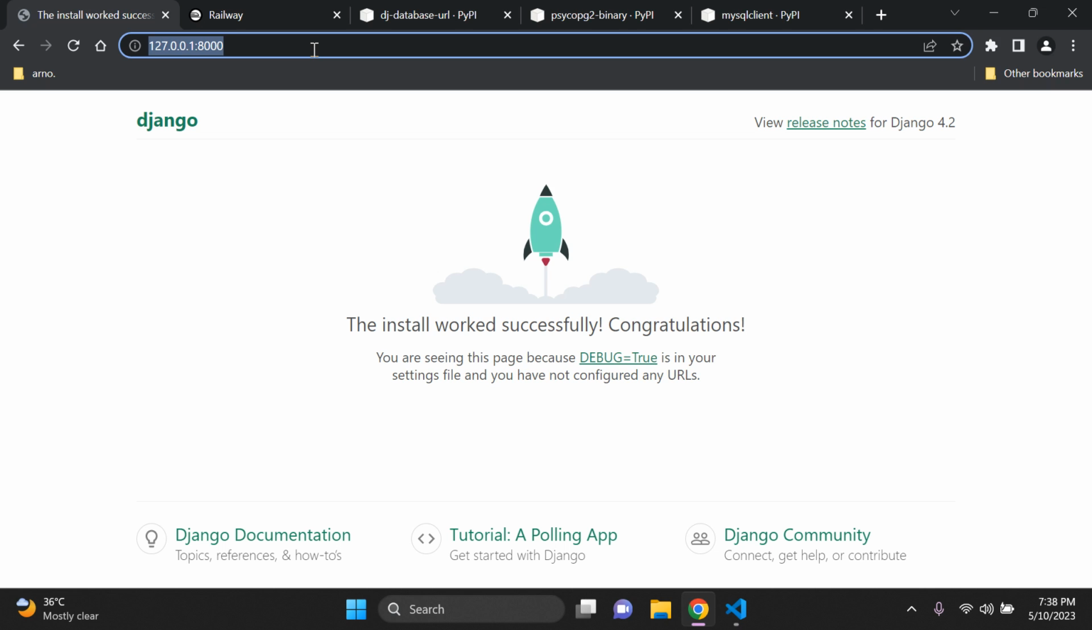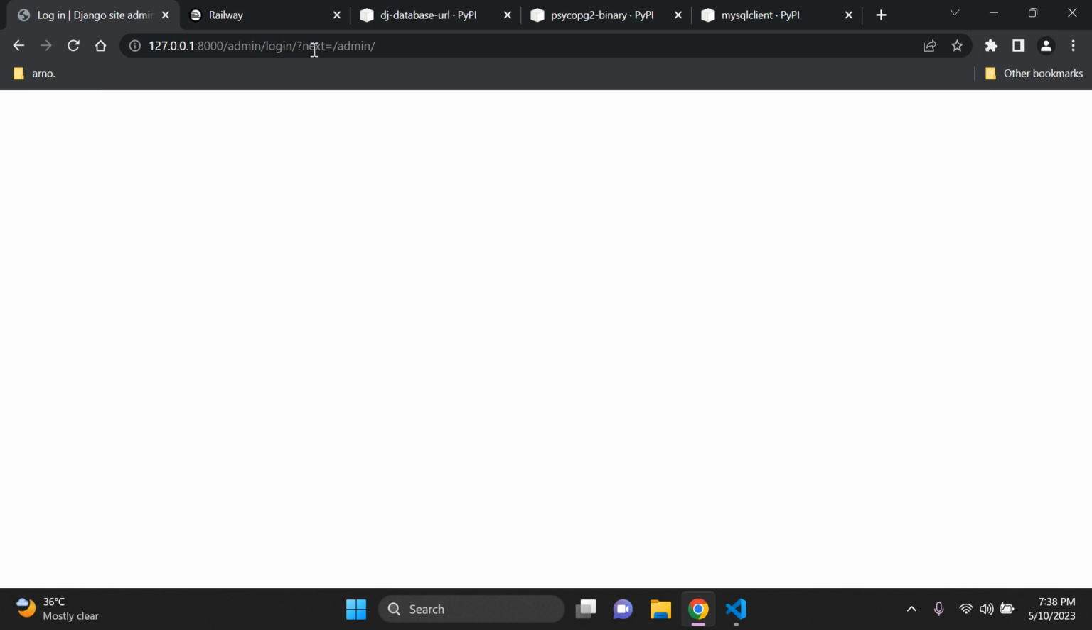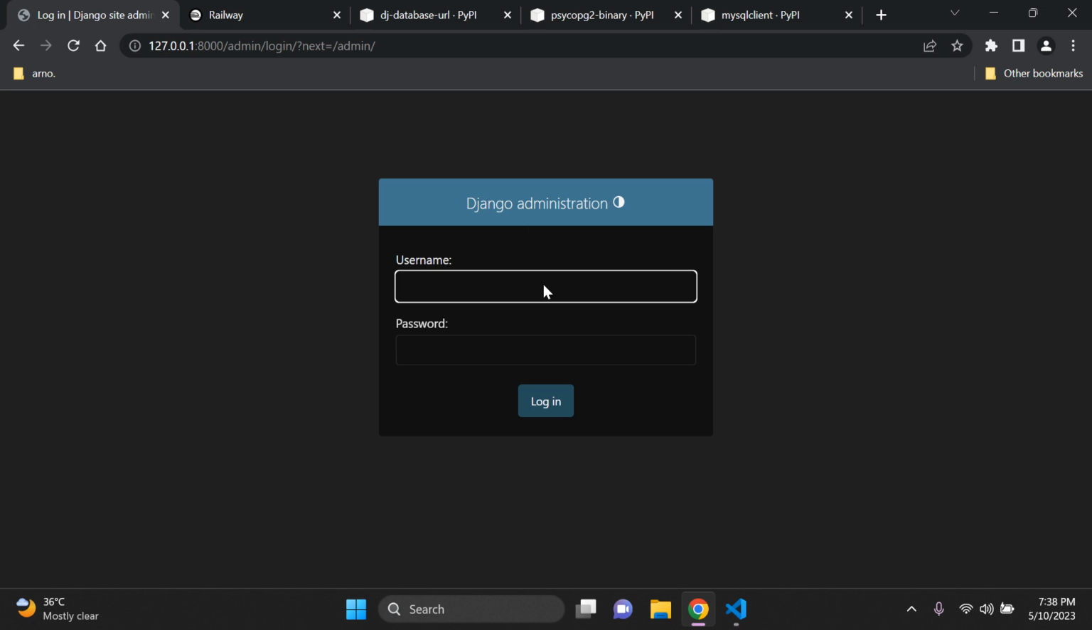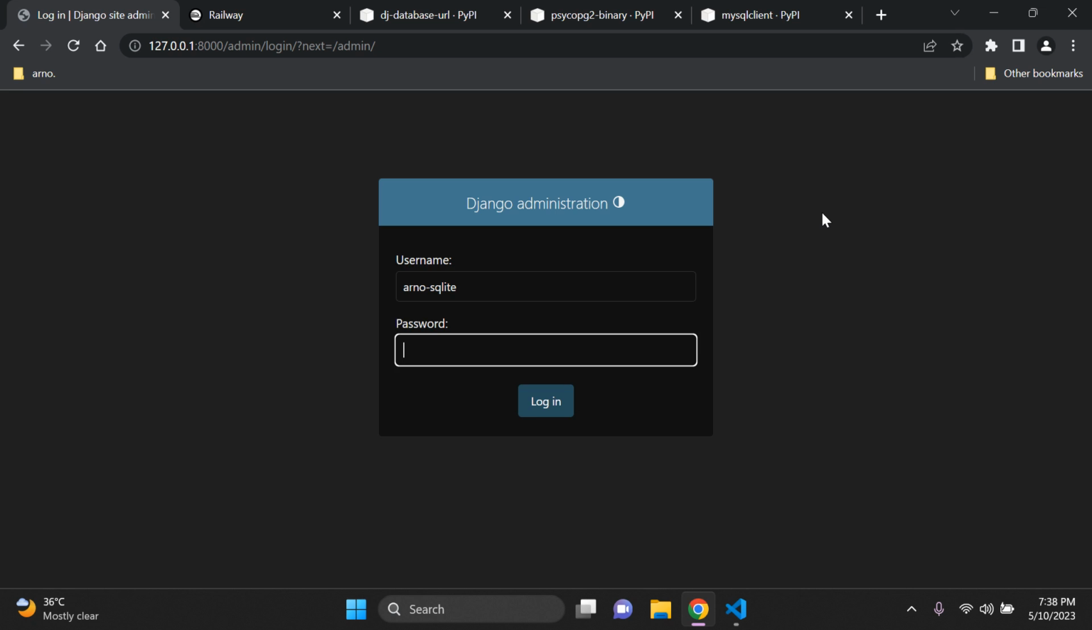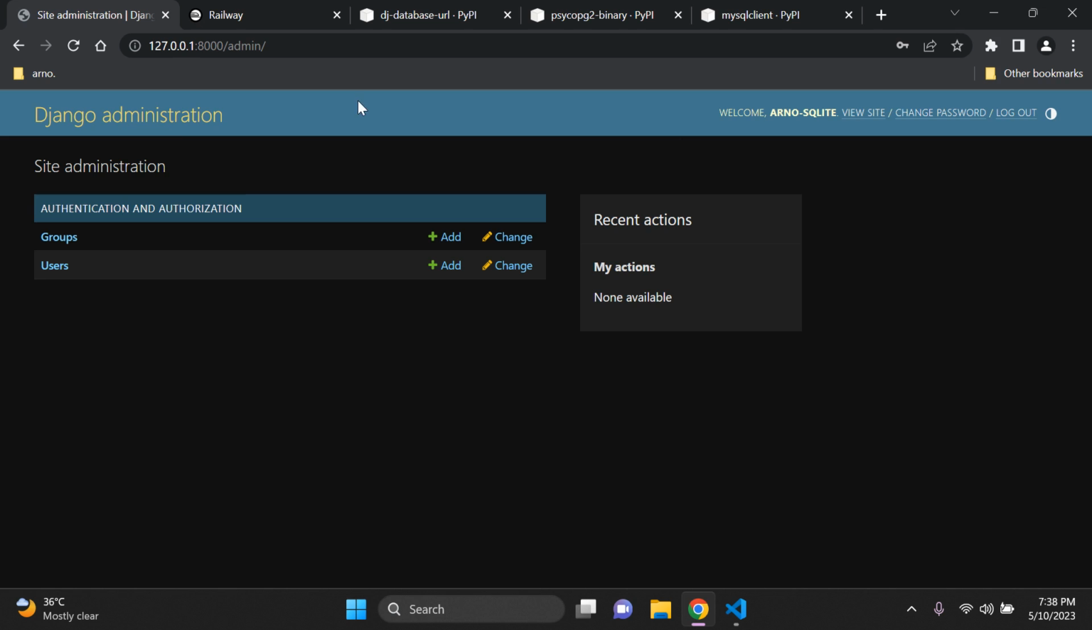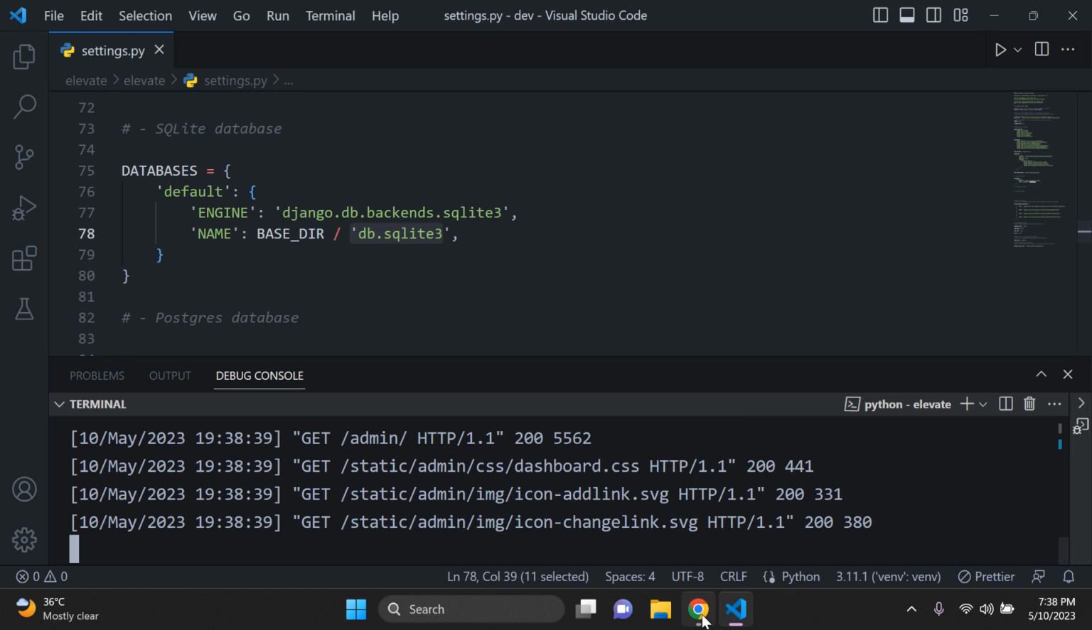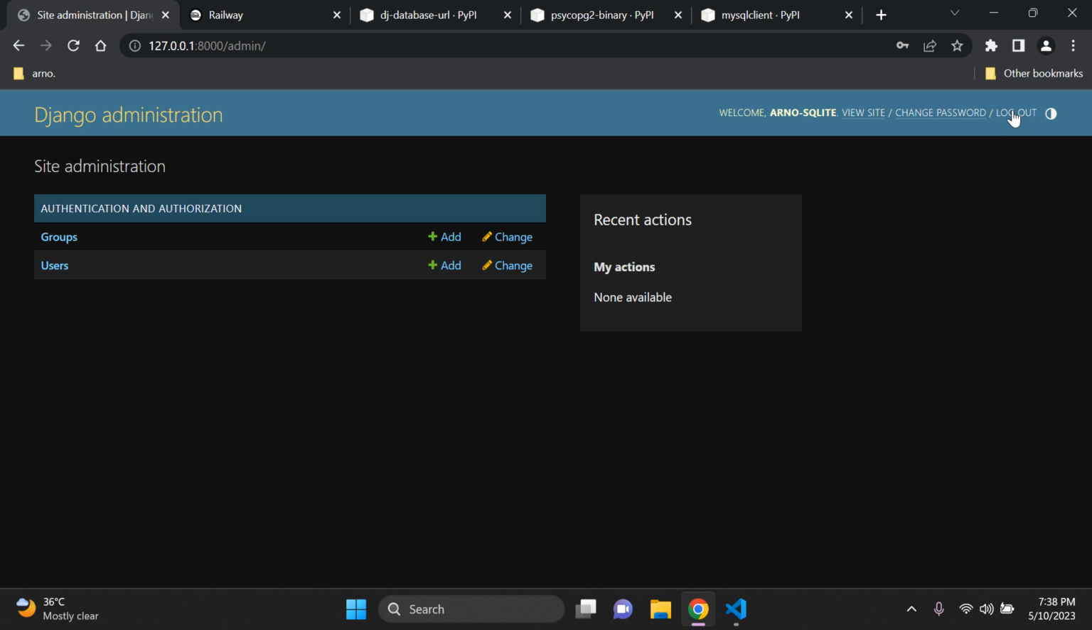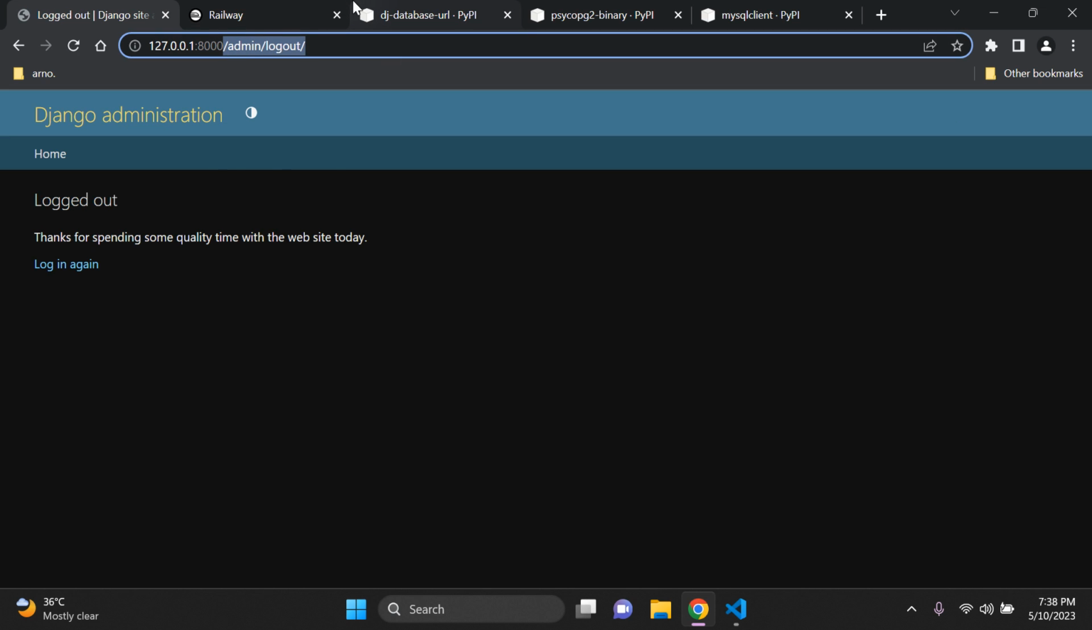We can go to our admin page and you can just enter in your credentials. So I had Arno-SQLite. Okay, so I'm now connected to my SQLite database here. So any records that I set up and manage will be based on my SQLite database. Okay, so that is how you can set up your SQLite database accordingly.